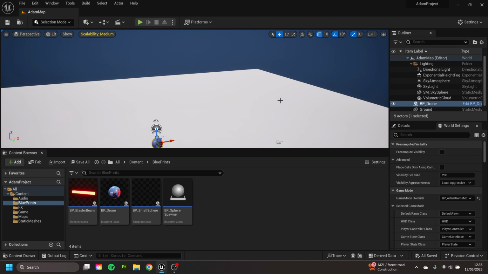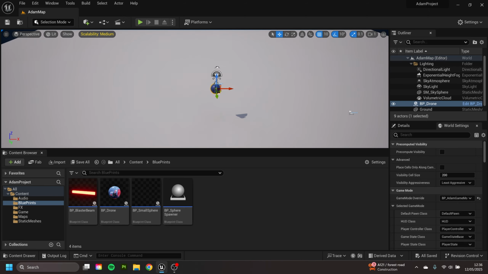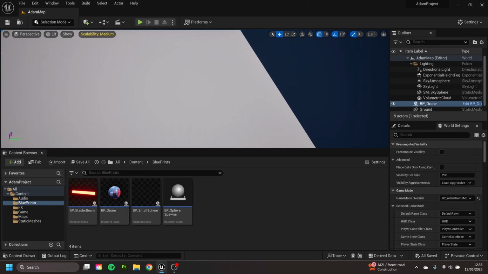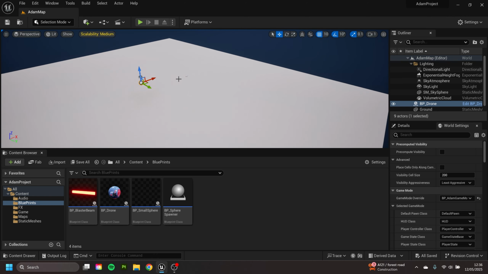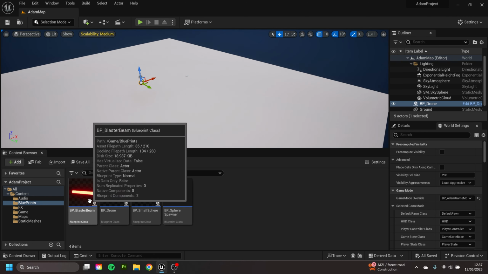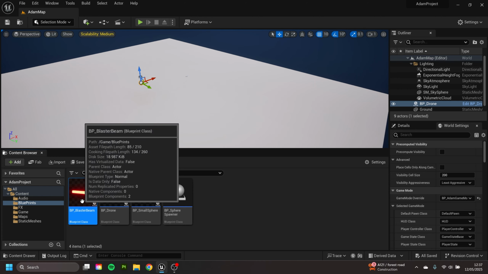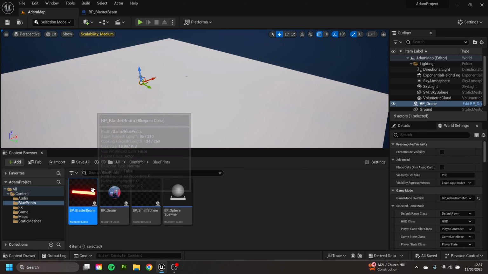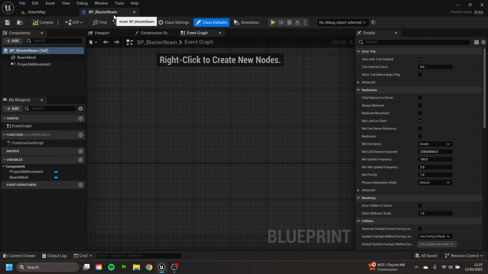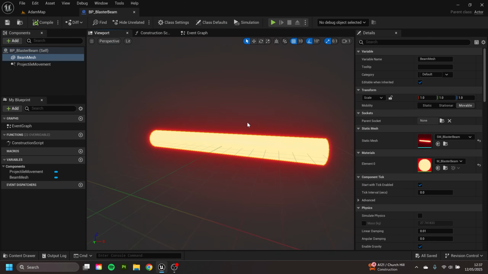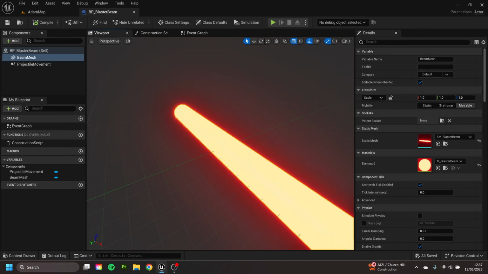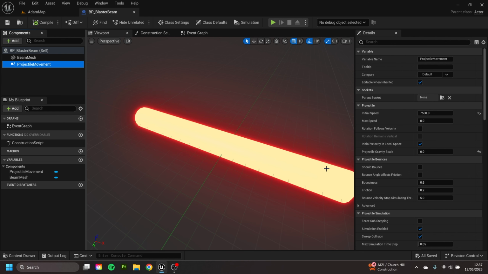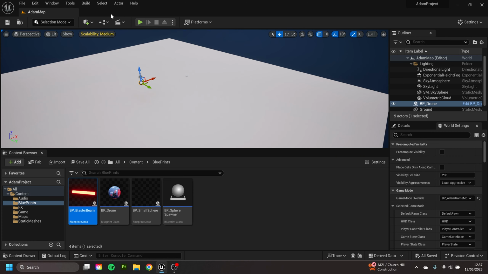So, in my scene, Jamie, I have just a pretty default scene. I've got a big plane here you can stand on and walk on. Then I've got this little laser right here. This is a blueprint, which basically means you can program it and things like that. And attached to the blueprint, it's just a laser object, just a cylinder, glowy red. It's also got this projectile movement component, which will make it shoot in the direction.